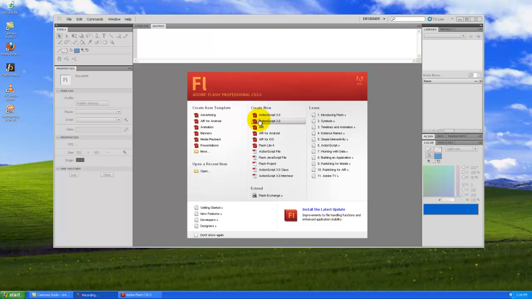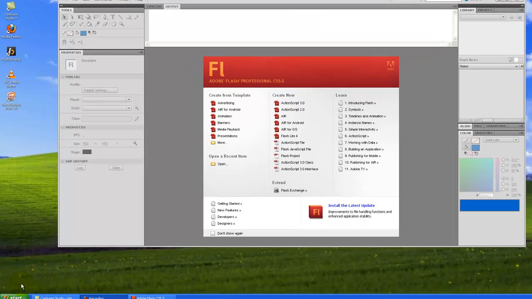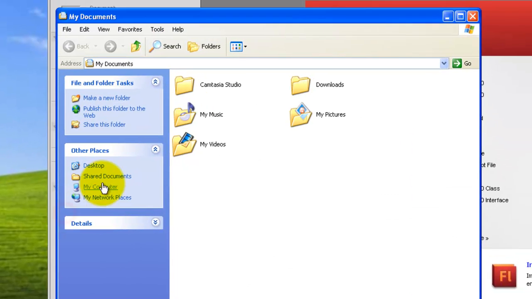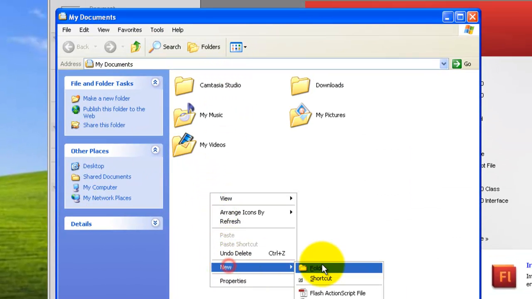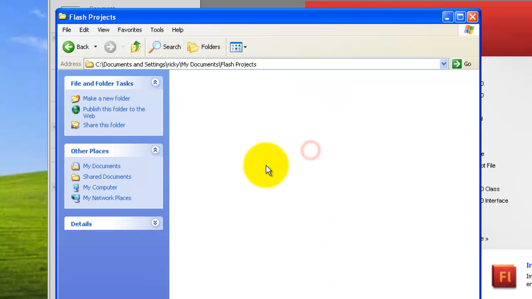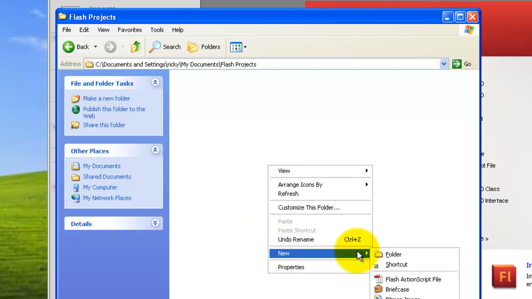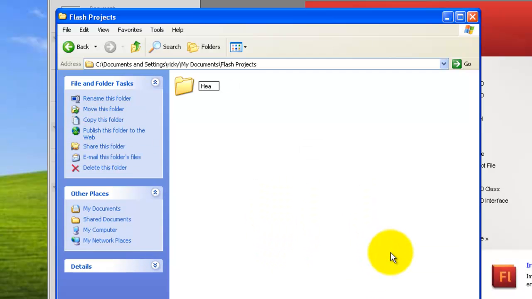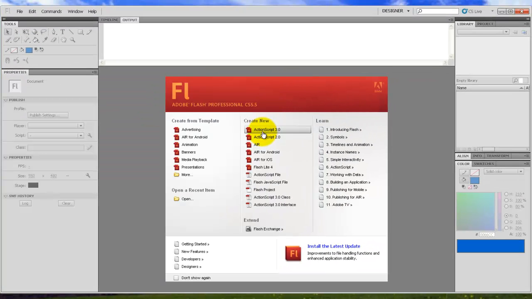So what I'm going to do is go into my documents, and create a Flash projects directory that I can store all of my Flash projects in. And inside of that, we're going to be working on a project that I'm going to call header. So I'm going to create a directory for that, and I can close that now.